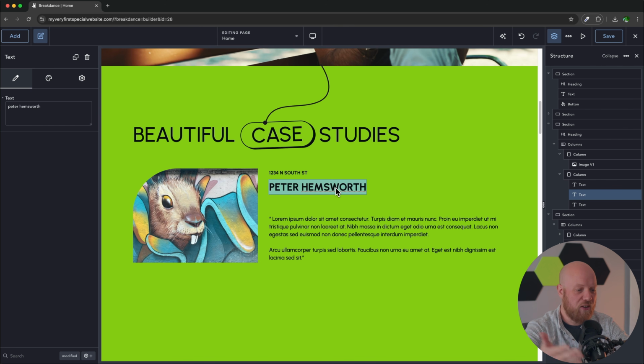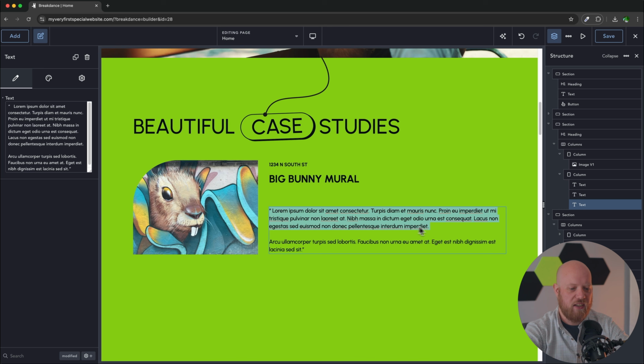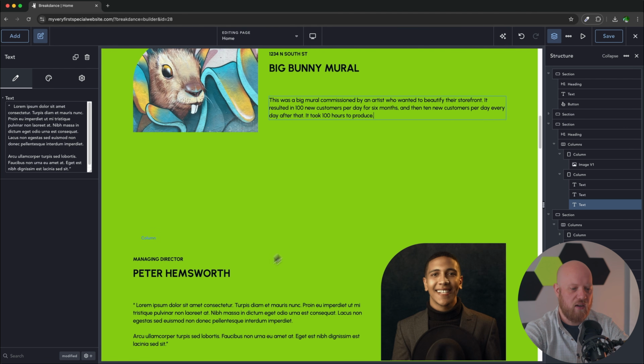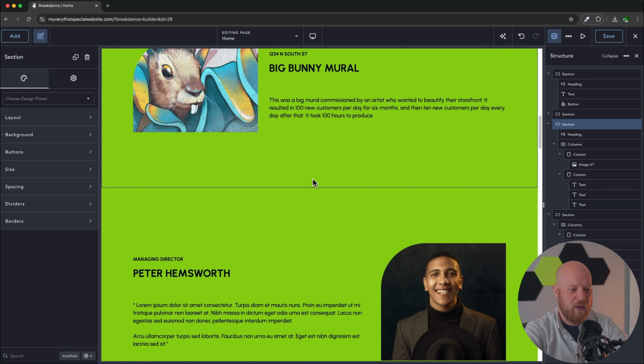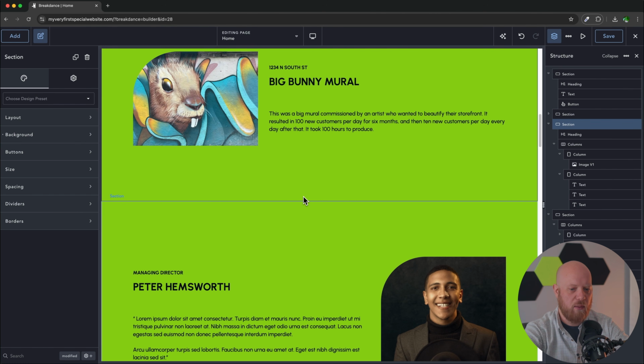And then we'll title the project, Big Bunny Mural. And then down here, we could add some text about the project. And now we just need to do the same thing with our second one. But I do notice there's a lot of space between these two sections, so I'm going to tweak that.